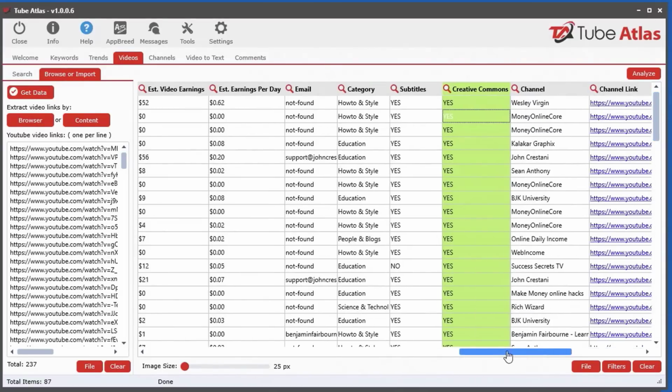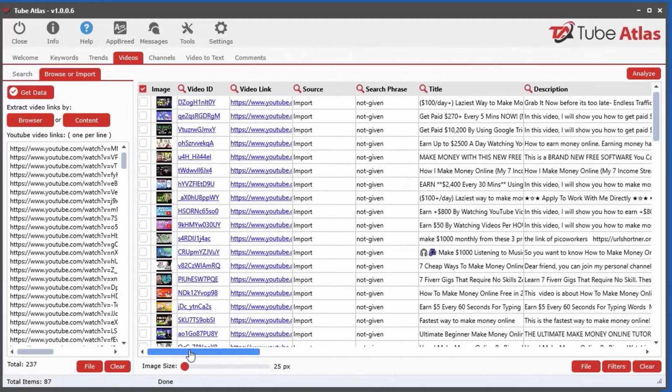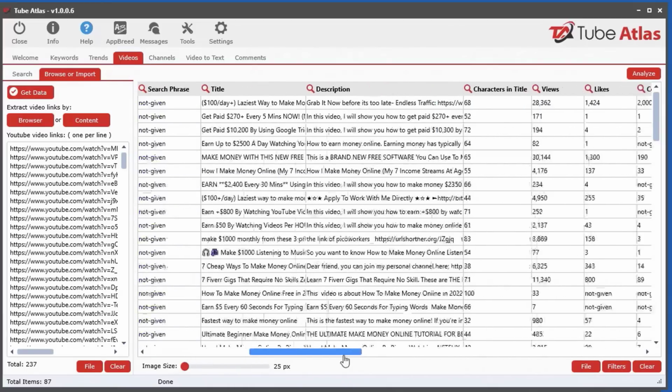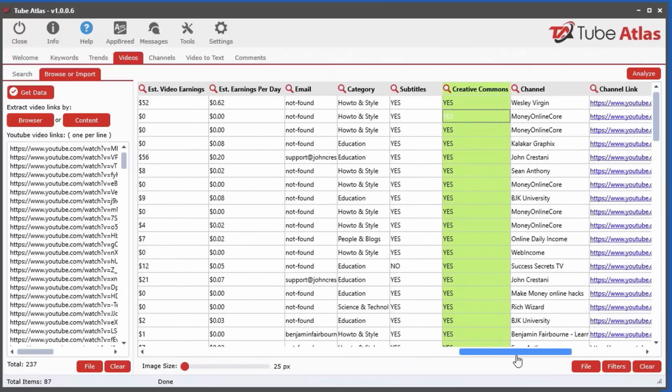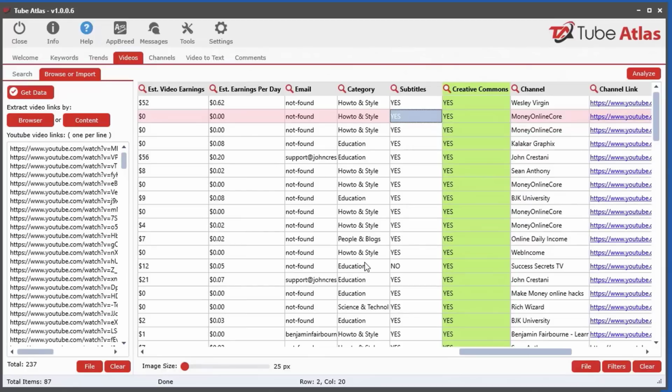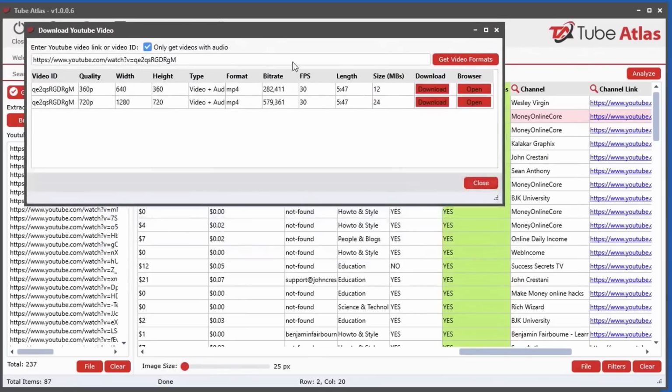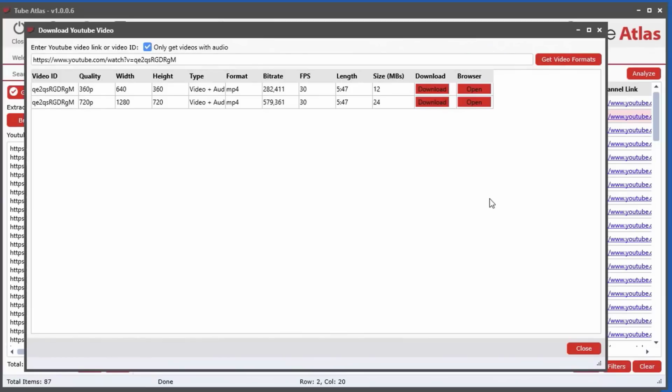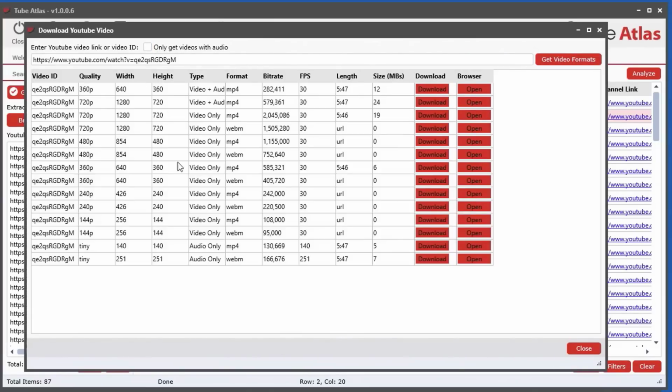And now we can go ahead and do our normal research, convert this to text and do what we want with the content, or take the video and reuse it. So again, if you want to reuse a video, you can just double click the video you want, right click, go to video tools and go to download video. And now you can get video formats, and you've got a whole bunch of different options here.